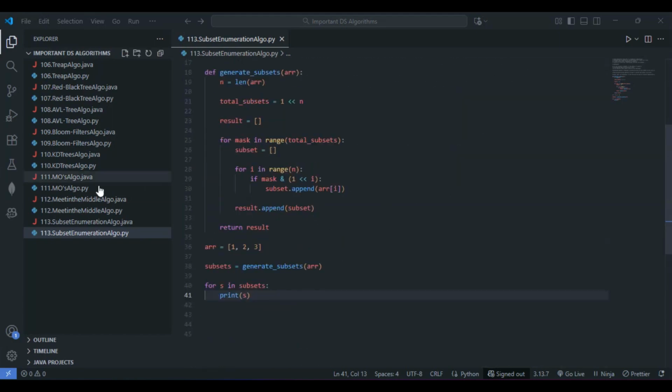For now, let me run. We have discussed the algorithm completely along with the example part and also the output part. We have to get the desired output. Let's check the same. Let me give control.